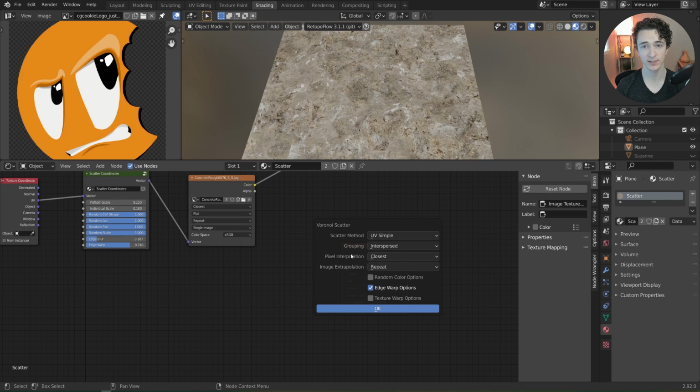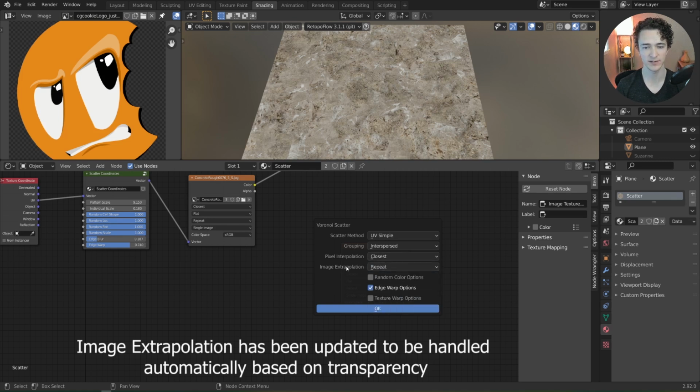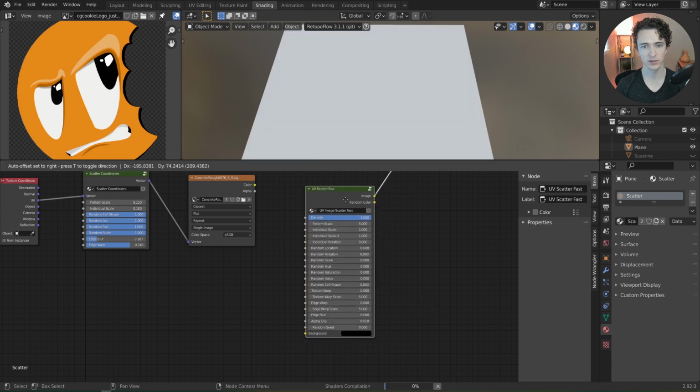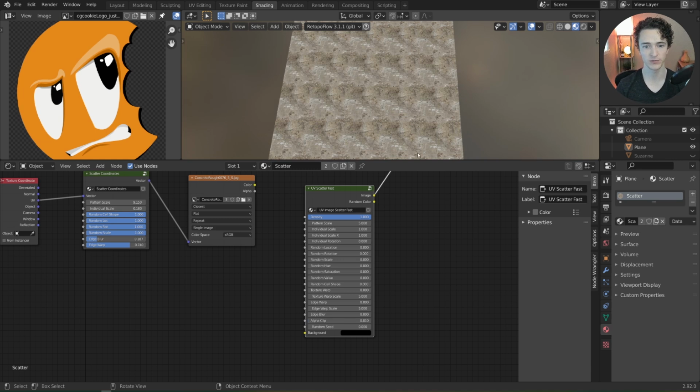Pixel interpolation, we want to set that to closest. Image extrapolation, we can set that to repeat. I think by default it is clip. And then we can turn on these other random options, which just randomize this just a little bit more. So then we can look at the result here, and we can do that exact same thing, but it just does all of the work for us.